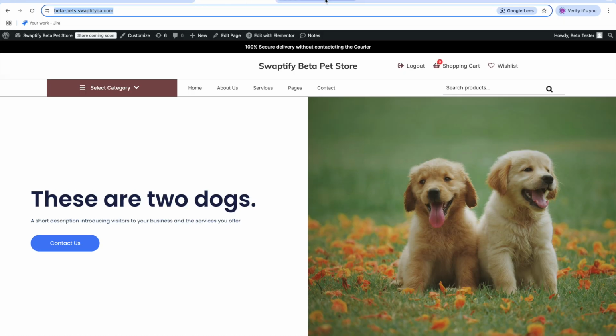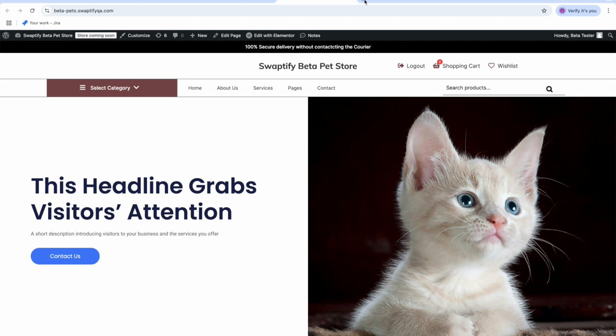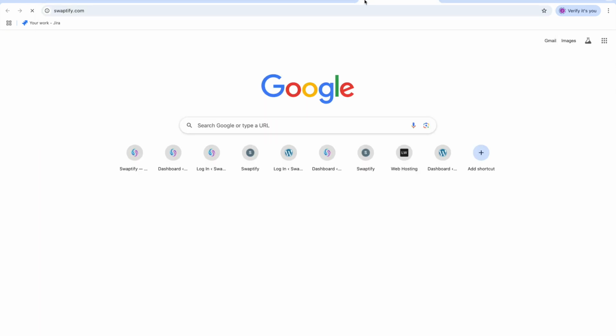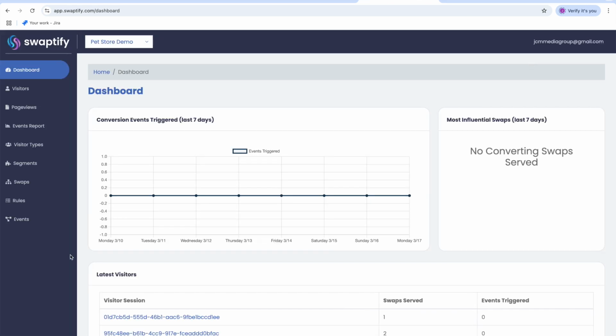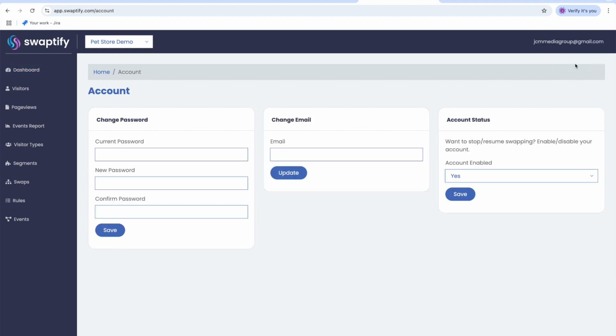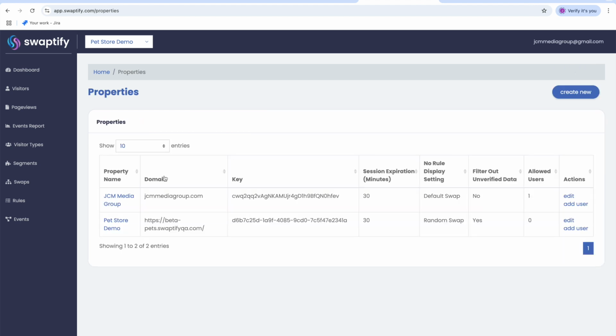Another thing to note is that over in Swaptify, you can determine how it handles no visitor types. So the randomness that I was describing is one approach. Under your settings, property settings maybe.